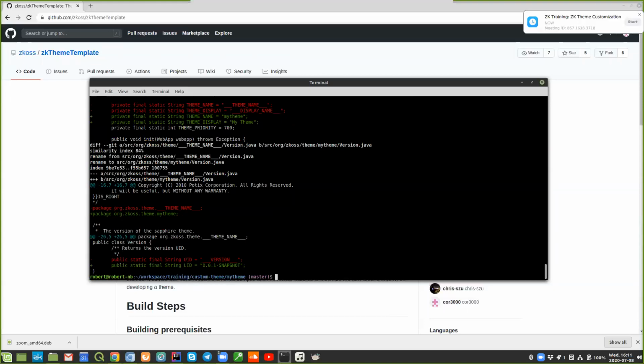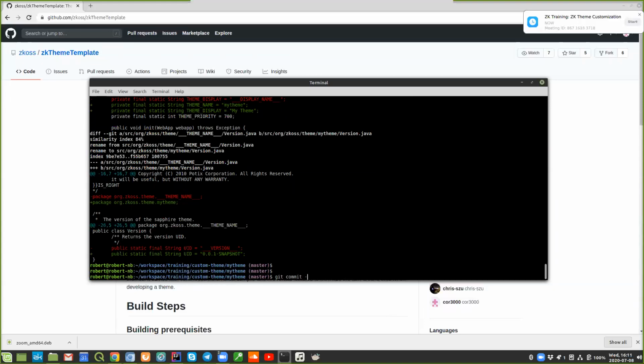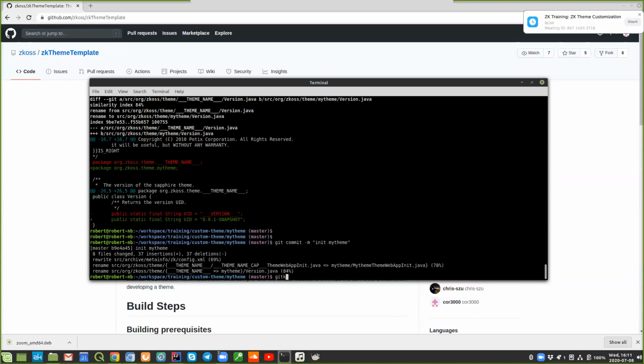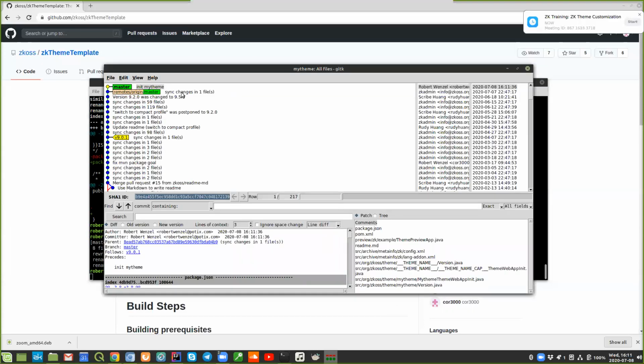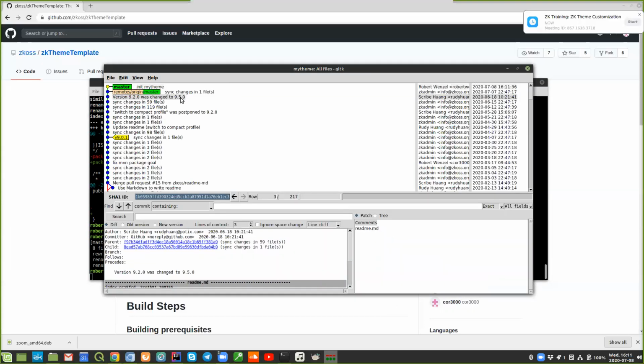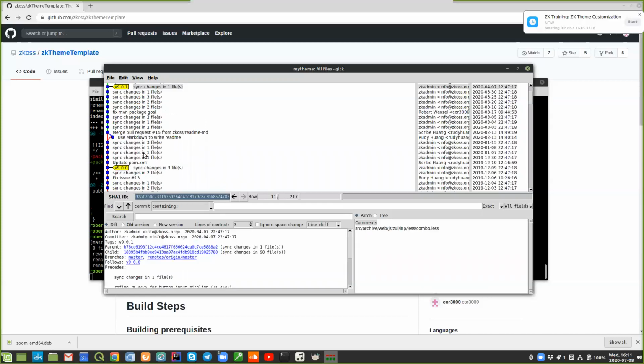That's all. Okay, git commit -m. I always call this init my theme based. And that's it. And then we have the history. By the way, I use the latest ZK 9.5 fresh version here. Just always take the latest thing just to test that our latest version works. But we have older tags.